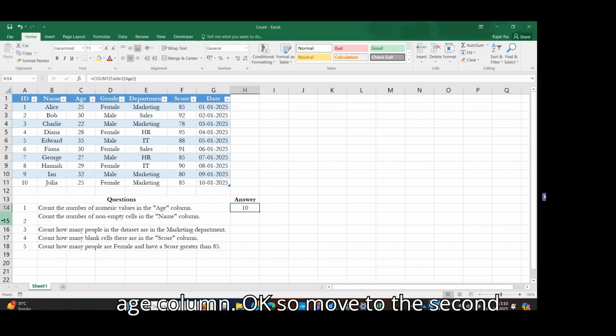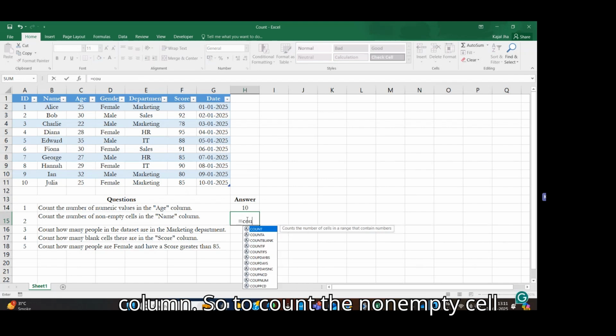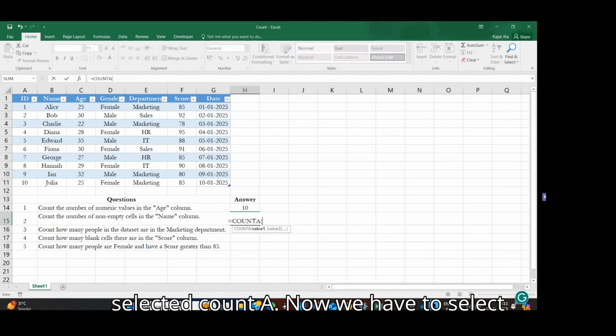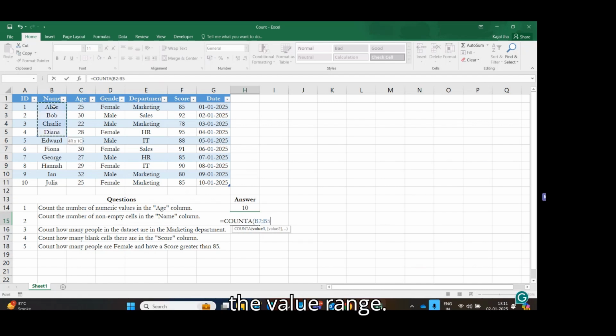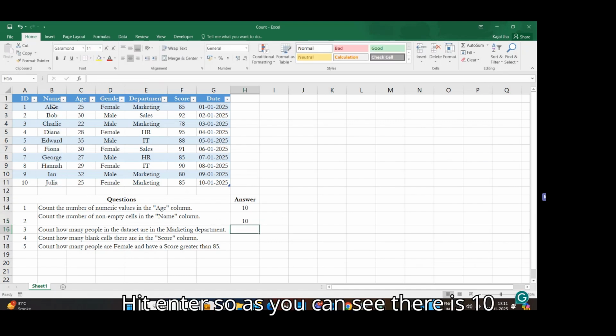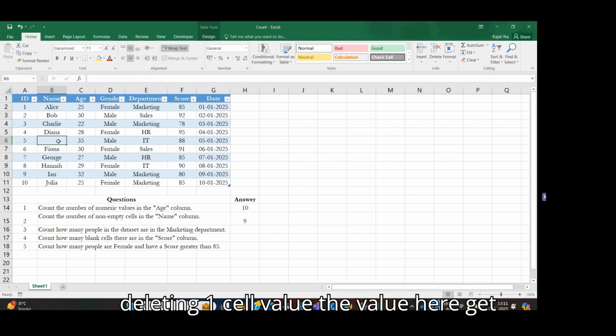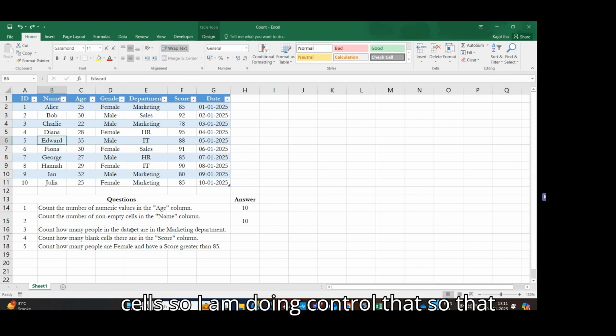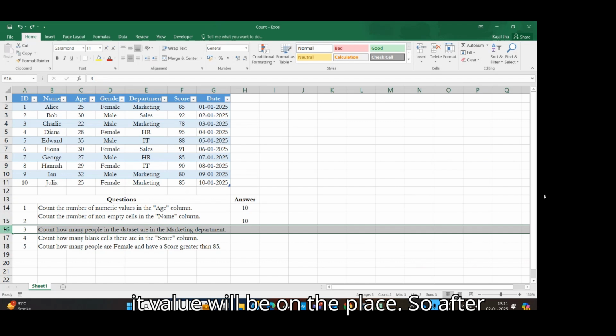Okay, so moving to the second question: count the non-empty cells in the name column. To count the non-empty cells, we have to use COUNTA. So we have selected COUNTA, now we have to select the value range and hit enter. As you can see, there are 10 non-empty cells. When I delete one cell value, the value here gets reduced to 9. Now there are 9 non-empty cells. I am pressing Control Z so that the value comes back to its place.